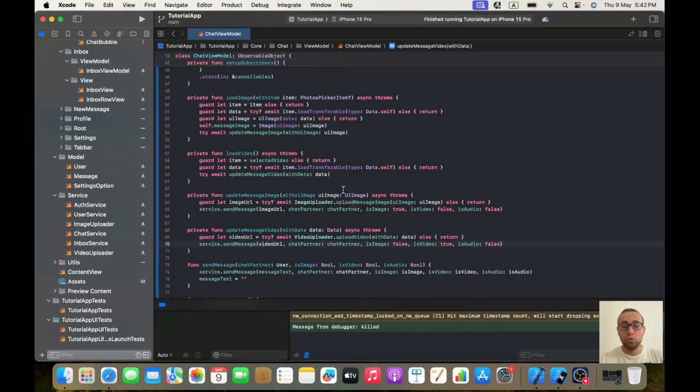And that's all we need to be able to send a message in real time. Now the next step is to be able to fetch the message and display it in real time. So let's go do it.